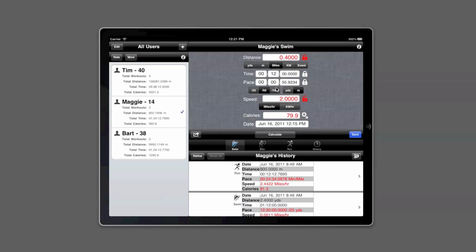So let's say I know my pace is in yards, a 100-yard pace. You can see how the distance and speed are changed at the time. Okay.